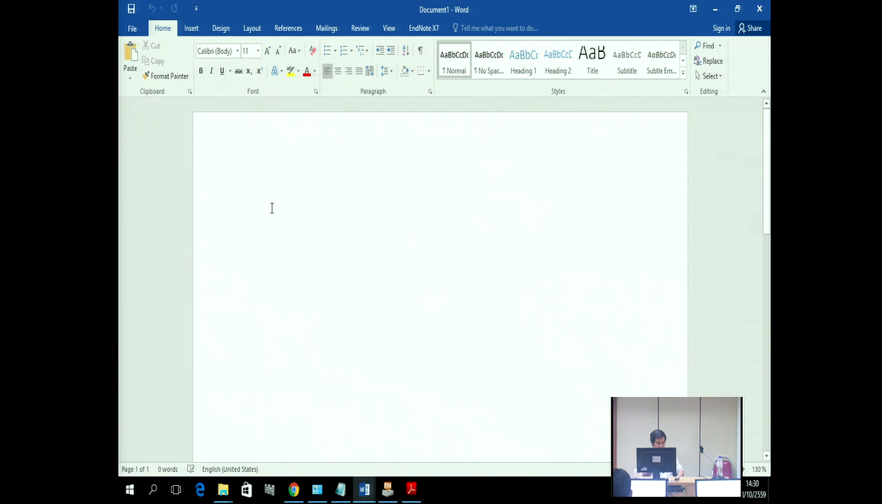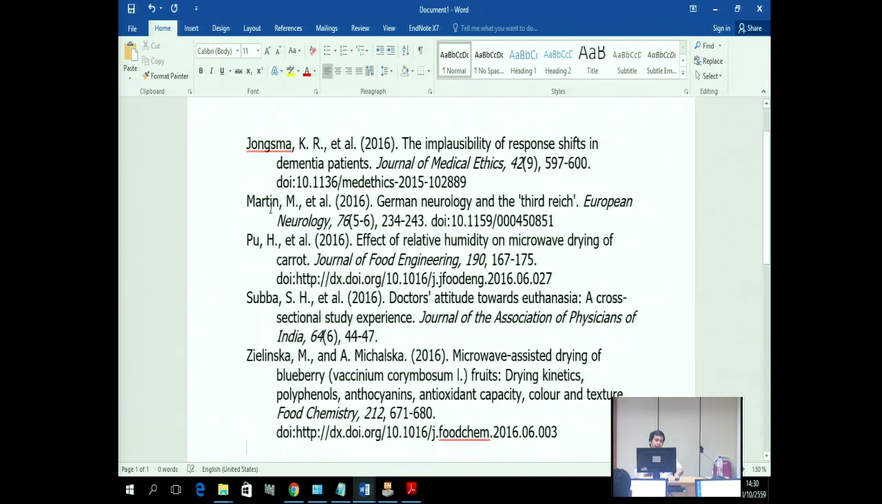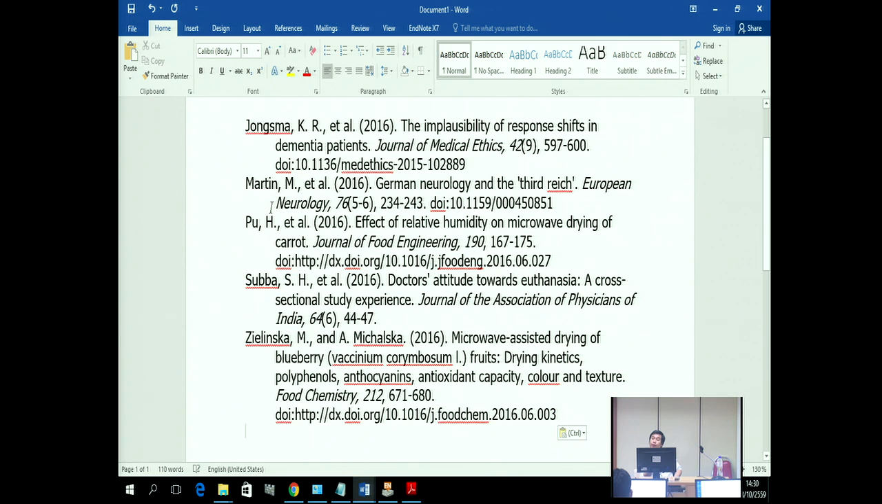And then just Control V to this page. Control V.